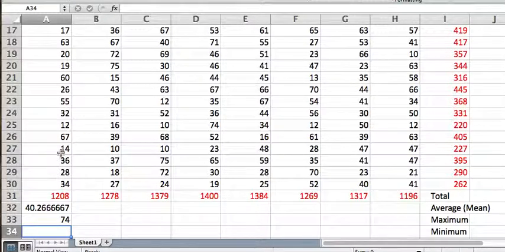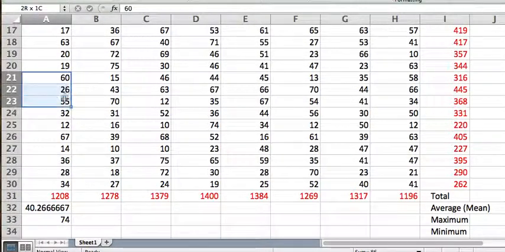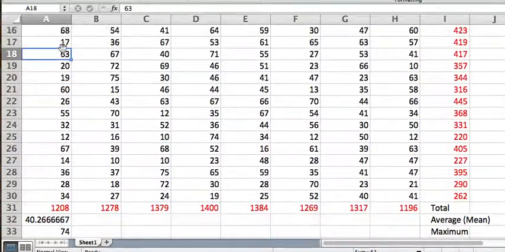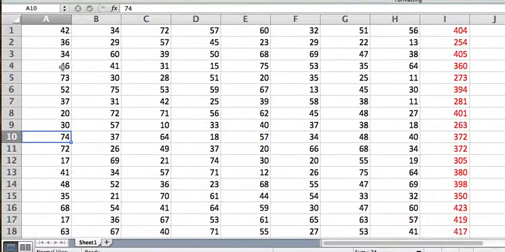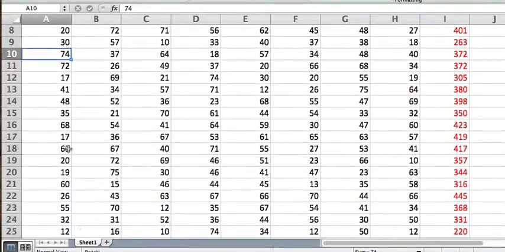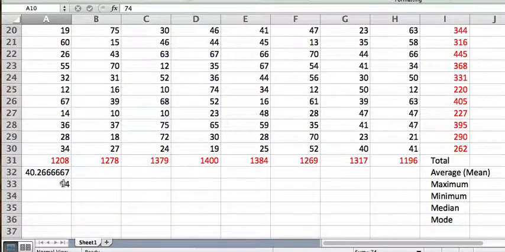Here's 74. So if we go up here, 60, there's a 63. Is there a higher number? There's a 74 and 73. So 74 seems to be my highest number, and automatically it got that.